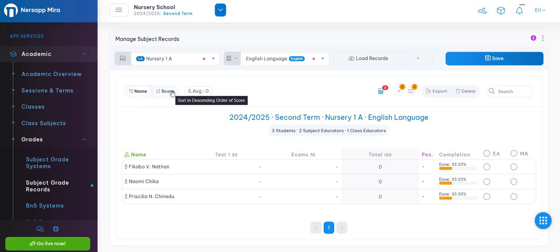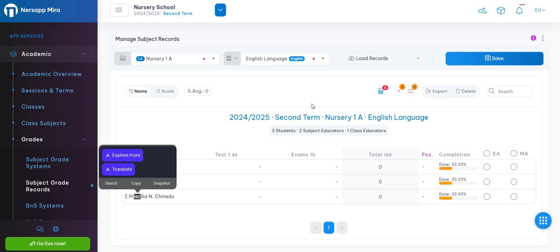Then you can also sort by score. This score is in terms of total score, as you can see in this column here. The average performance of the whole student in this subject for this class would be seen here, and nersapp calculates it automatically. On the right hand side, this gives you information concerning the number of records that are here. So far we have 3: for Fikabo, for Naomi, for Priscilla.